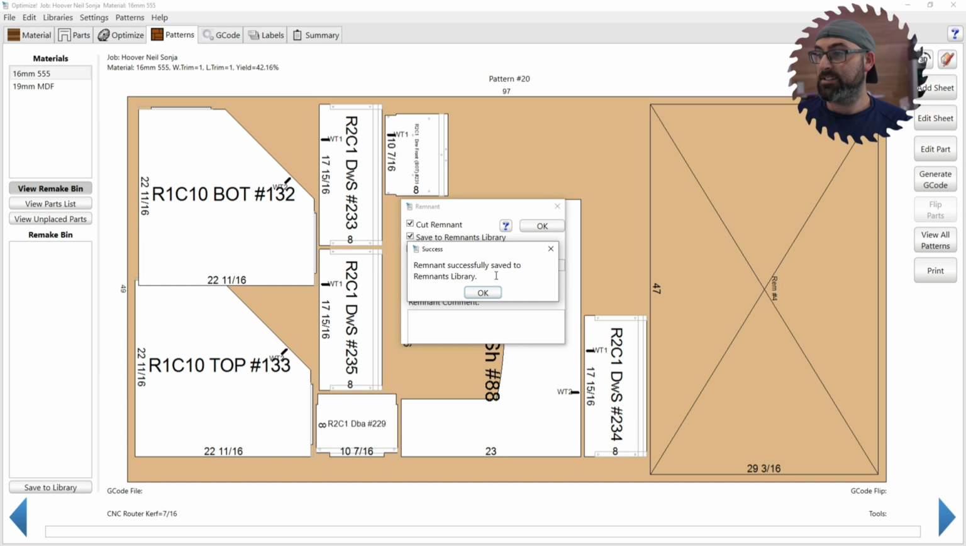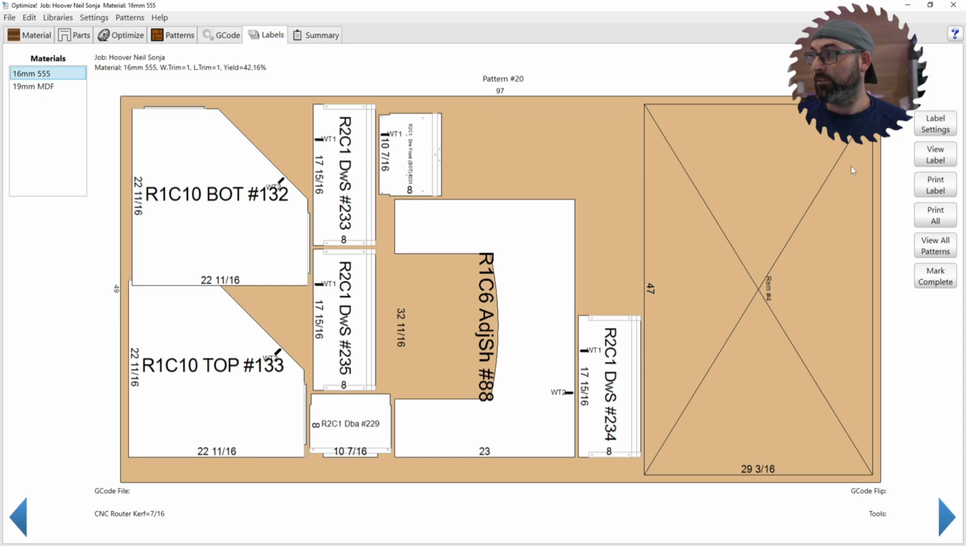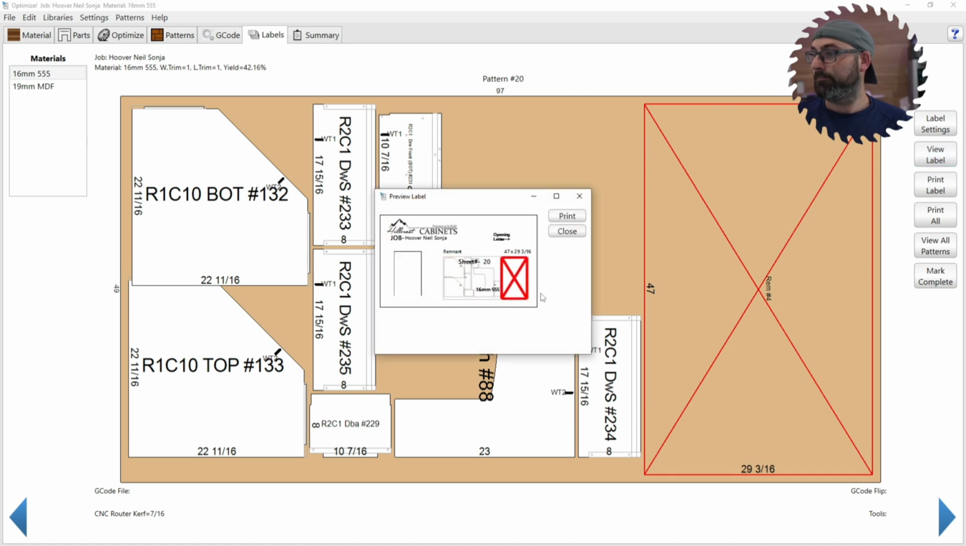As you can see, Remnant successfully saved to the Remnant Library. This is a library that's consistently saved for this material. And then you can even print the label for this as well. So let's go to the Labels tab, if you have the label add-on, I guess. So you can see you're getting this big remnant sticker. It also gives you the size of the remnant, which is pretty handy. So maybe when you're offloading this off the sheet after you've cut it, you can slap the sticker on it, slide it back in the rack, and it'll give you a reference to get back into that remnant if you need it again.